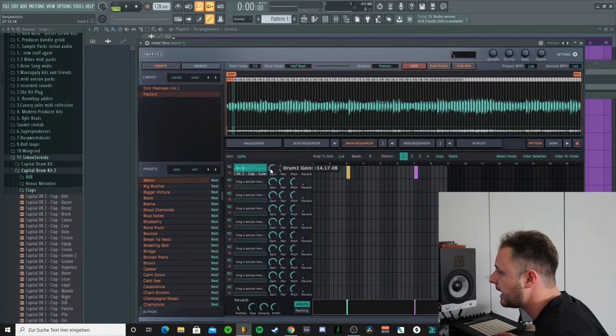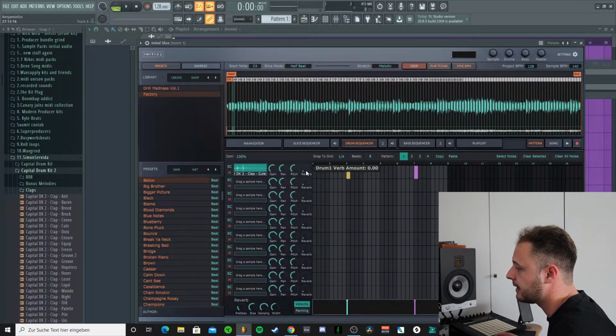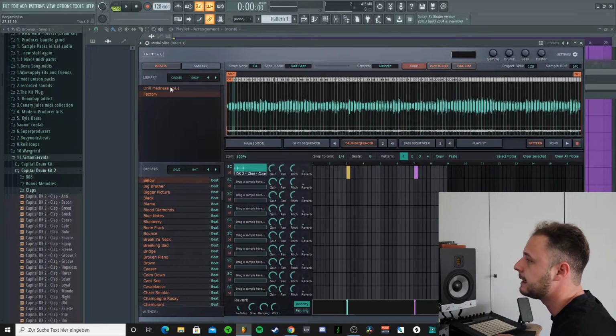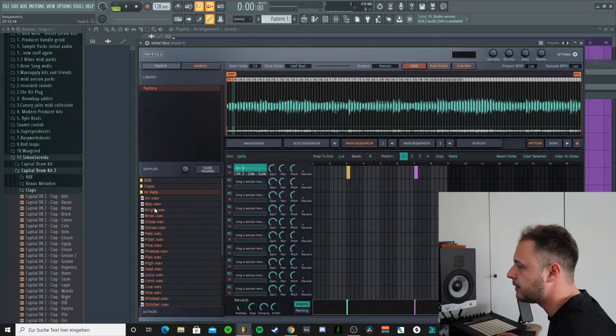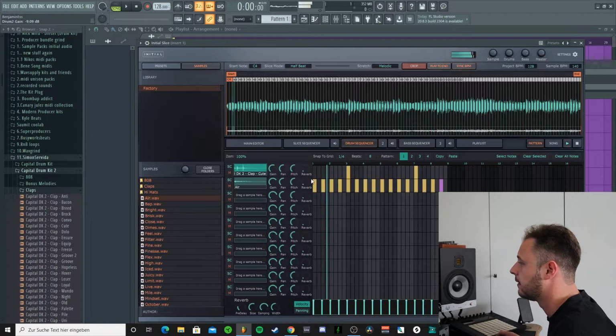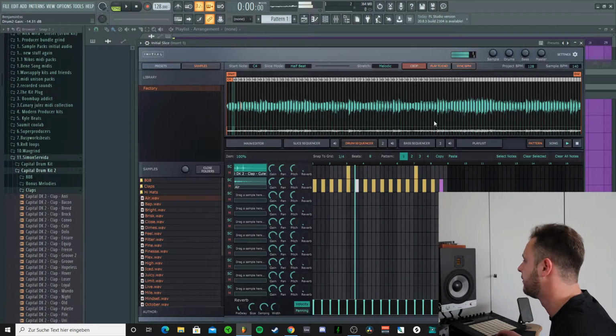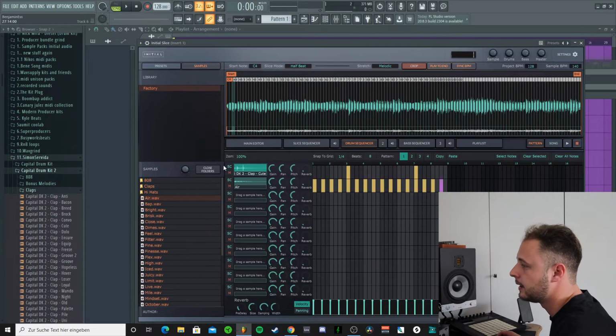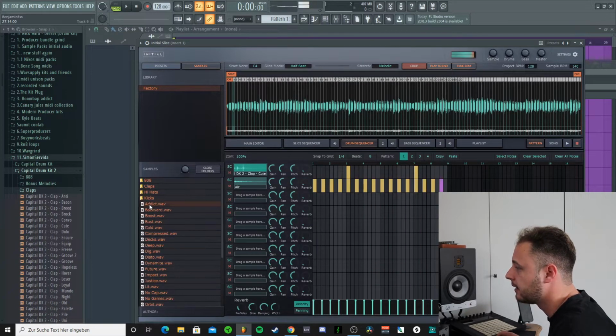So here you have the gain knob, panning, pitch and reverb. You can send it directly to a reverb, and it's pretty nice, the reverb sounds dope. And then you can just drag and drop samples you like inside here and make your hi-hat patterns. And let's take a kick, just to get an idea. Wow, this kick is hard.